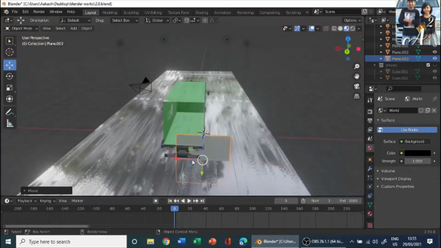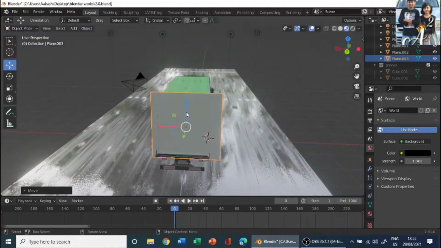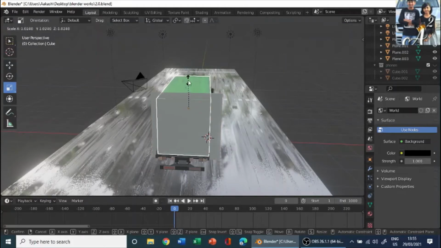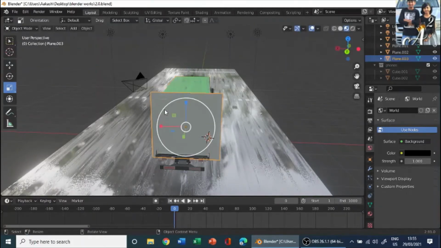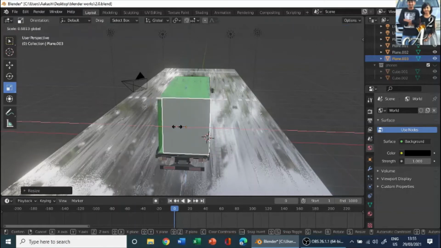So let's just bring it up a little. Now we'll just scale it on the z-axis. So shift Z, and let's scale it on the z-axis quickly over there. Okay, perfect. And on the x-axis also.